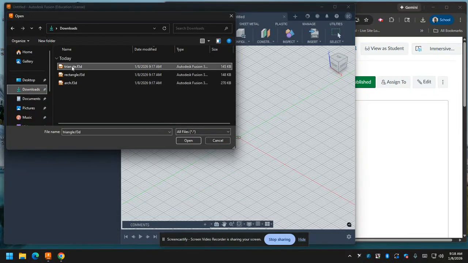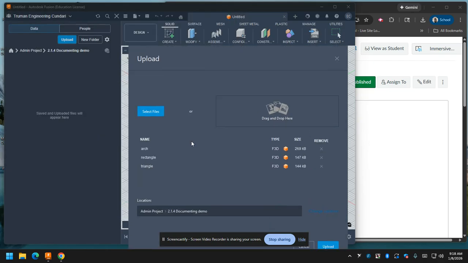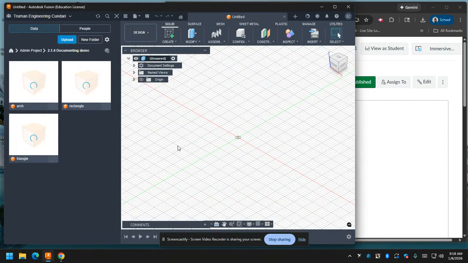I'm holding shift on my keyboard. You could also do this like a square drag. You can do them all at the same time, so whichever you're more comfortable with. And then we have to move this because it's hiding. Upload. So that pulls all of those in.